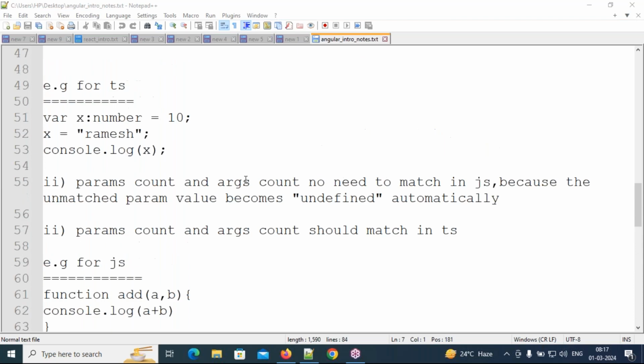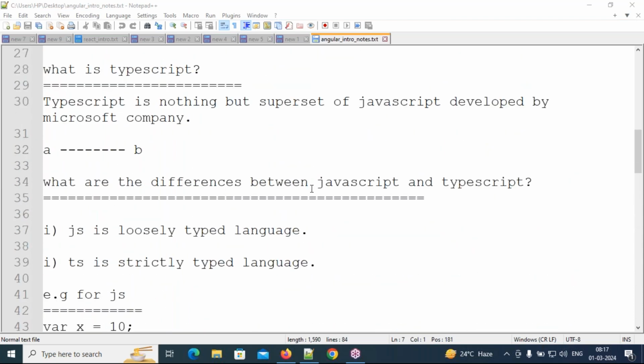So in the last class, we discussed these 2 points about the differences between JavaScript and TypeScript. First of all, why are there differences? Because Microsoft took JavaScript, modified something, and named it TypeScript. So if anything is modified into something, definitely there will be differences. So what are the differences between JavaScript and TypeScript?